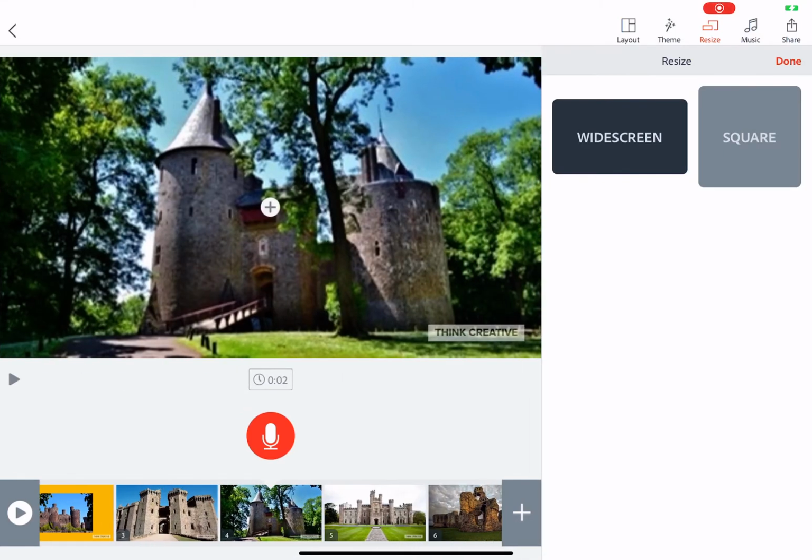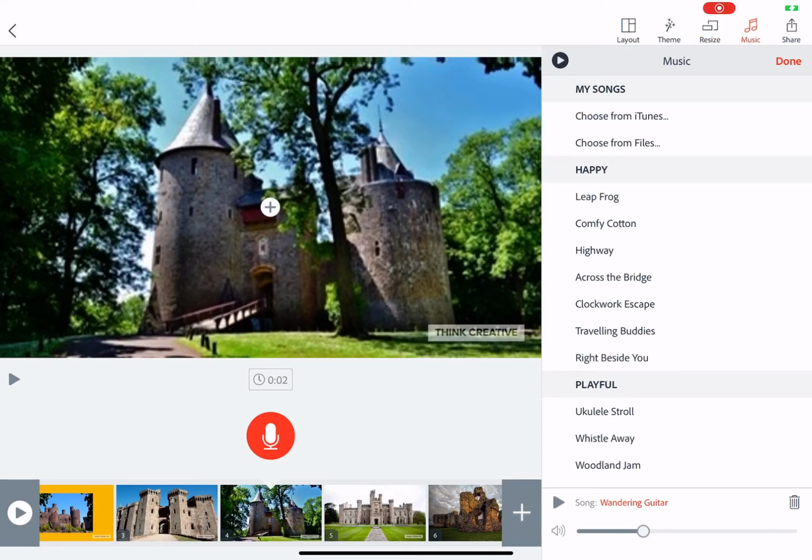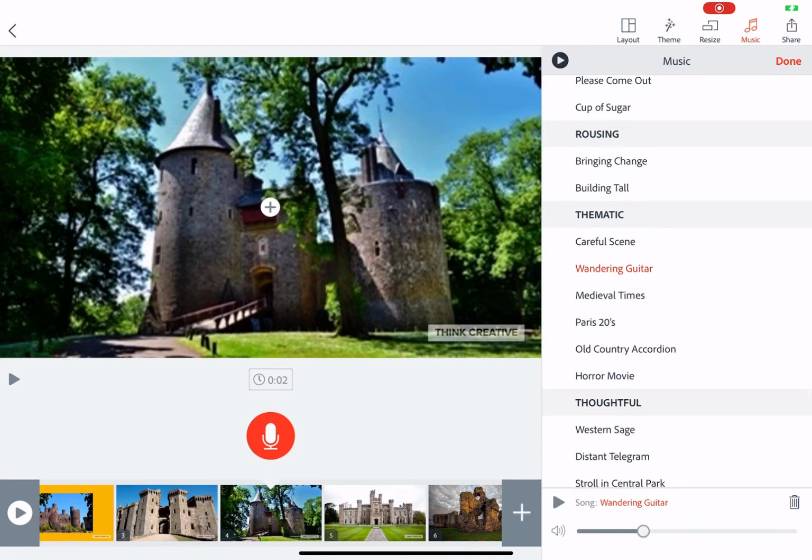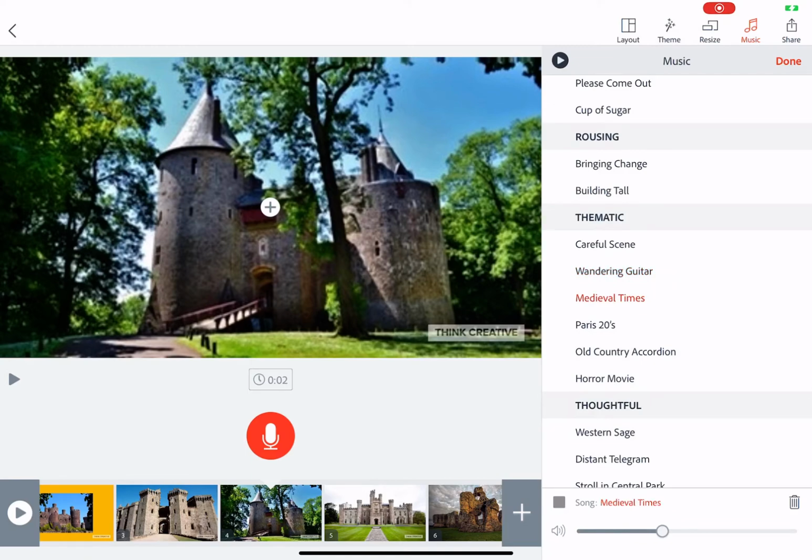The last one then to look at here is adding in that music. So what do we want the music to play? Now we can go to music from our files, but we also have a lot of music built in here that we can just use. Medieval Times, good one to add in for castles. And that's just going to play behind all of my work.